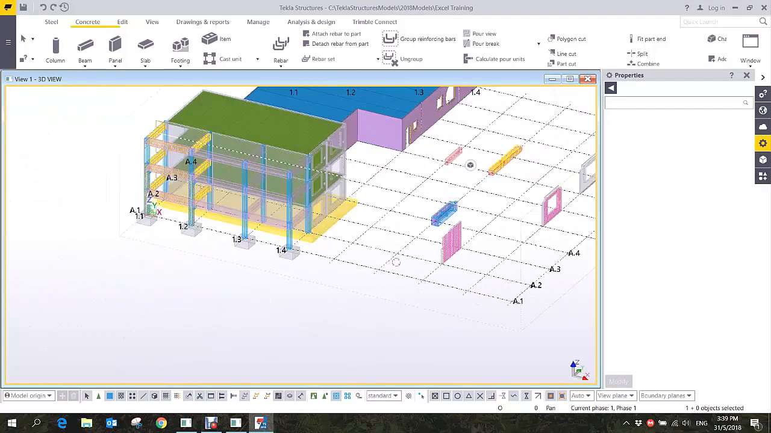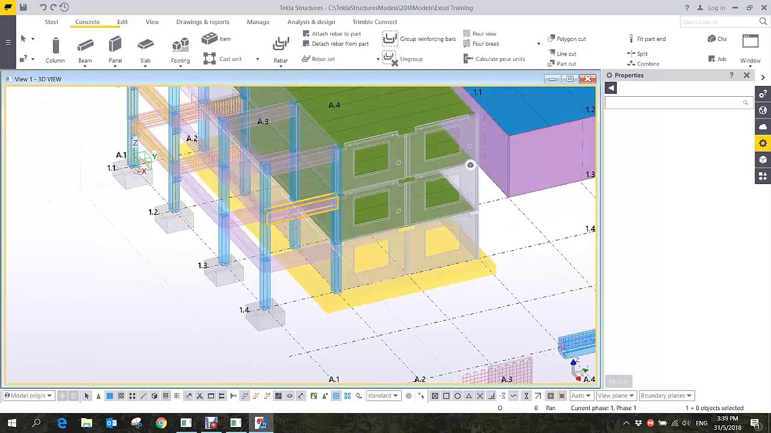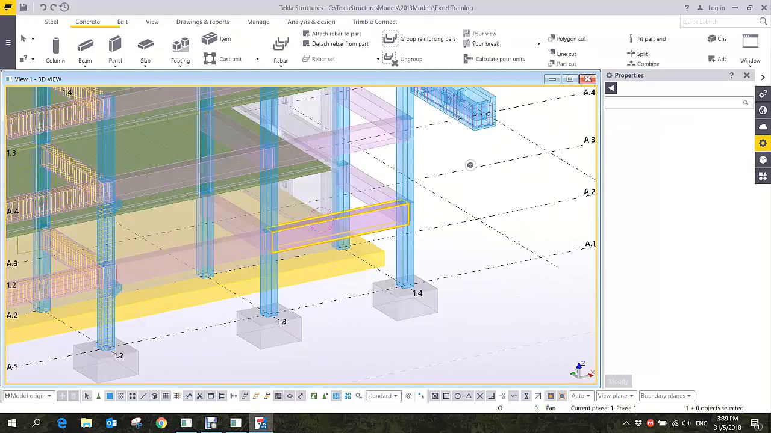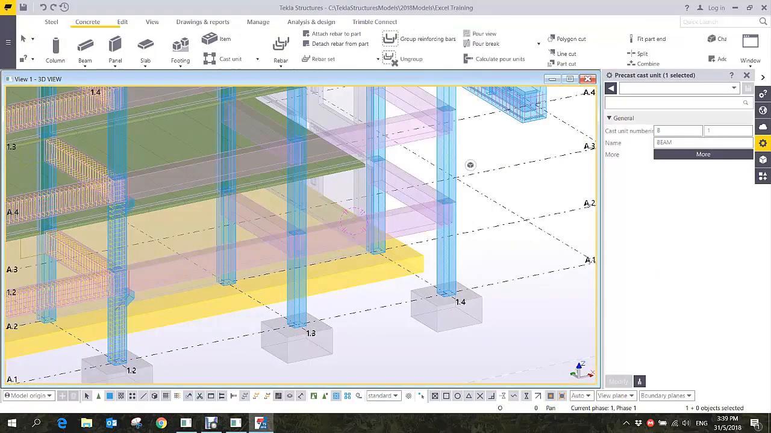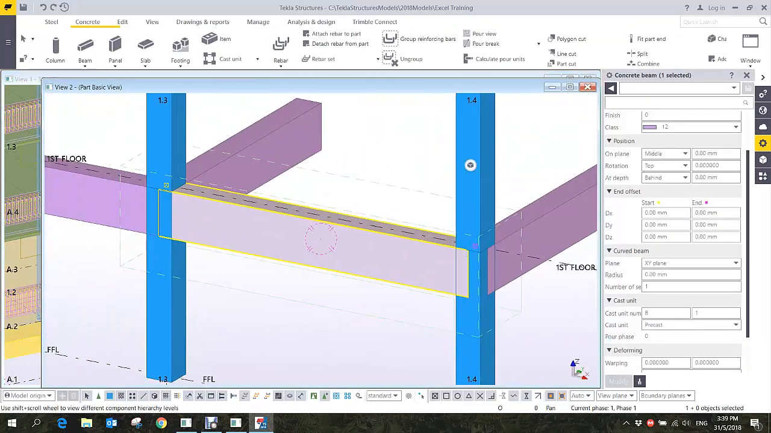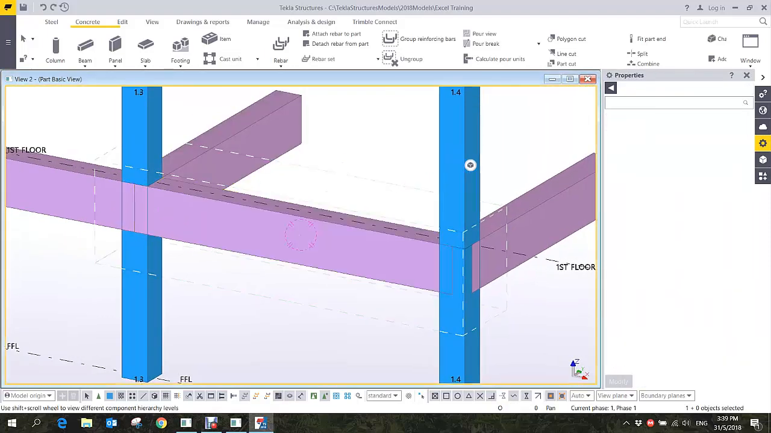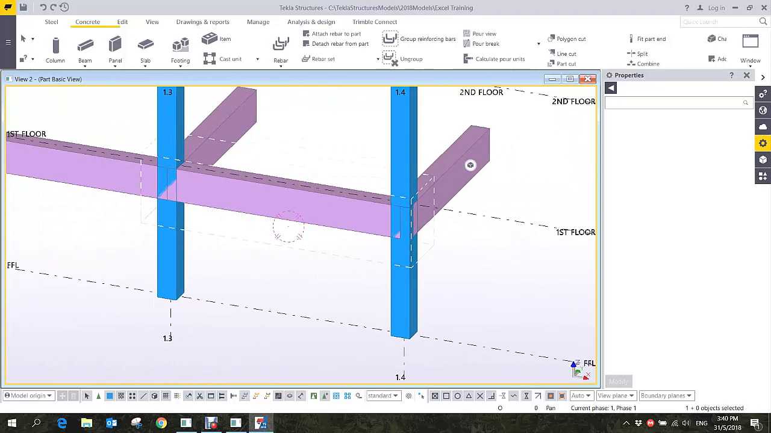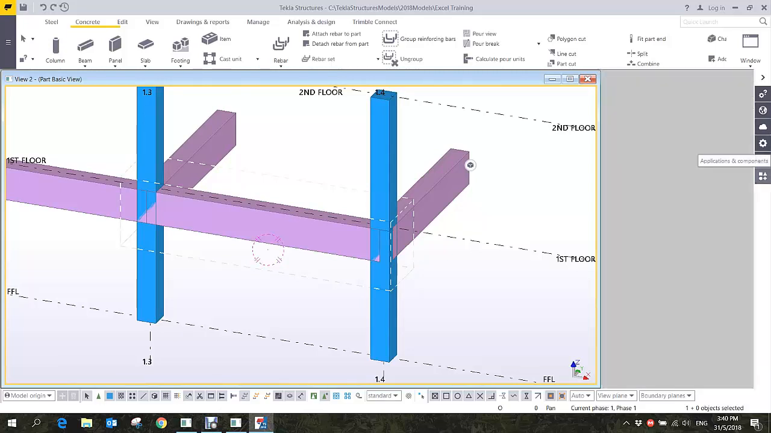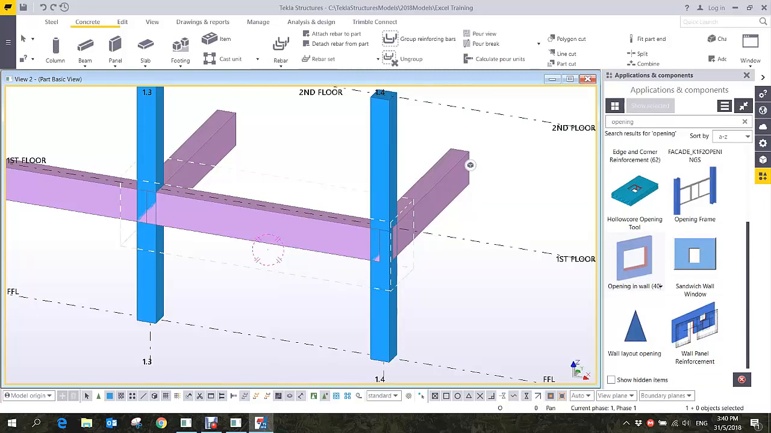First is the, let me start with this column and beam. All right, so again, I want you to select one column, one beam, and then create views of part. Okay, so now this beam. Okay, the first component that I'm going to use is the connection between the column and the beam. Okay, so all you have to do is go to this application and component, or just simply, I think the shortcut is still Control F. Yeah, still Control F.